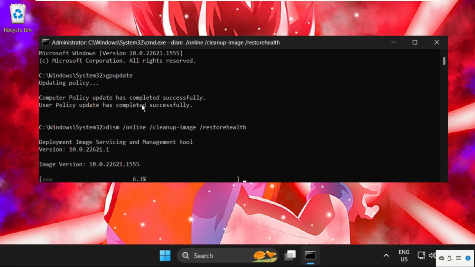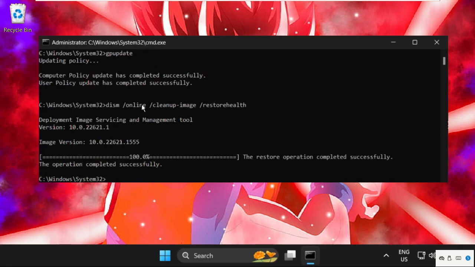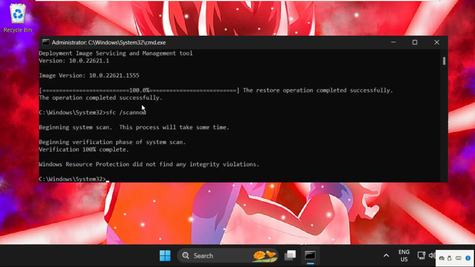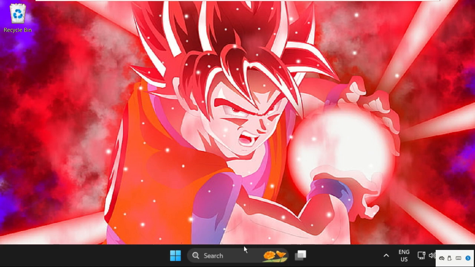So this will take some time, around 4 to 5 minutes. After that, type in sfc /scannow and hit enter. This will take some time to complete the process. Once done, type exit to close the command prompt window and simply restart the system.